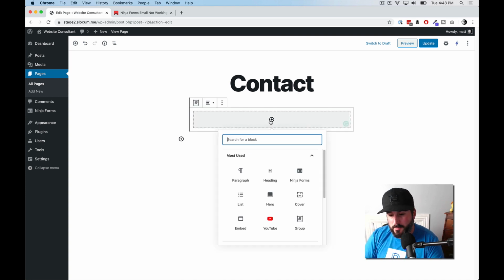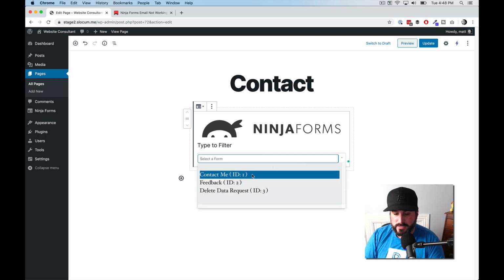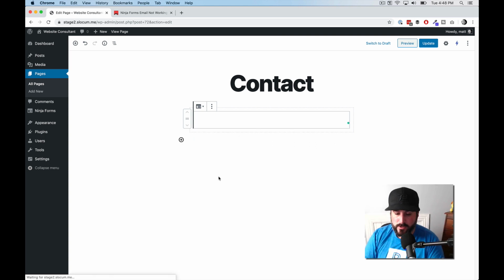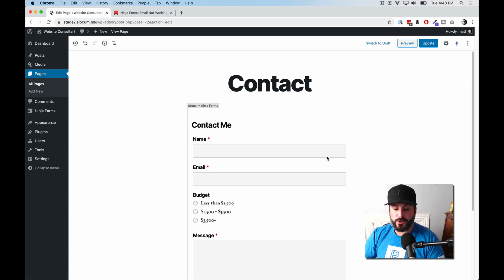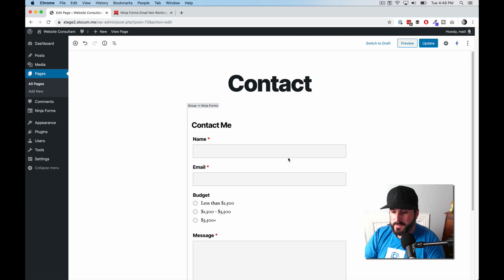So I'll go ahead and add a new block. I'm just going to search for Ninja Forms. You'll see the Ninja Forms logo once you click on that. And then I'm able to select any of the contact forms that I've already made. So I'm just going to click on Contact Me. And you can see it just visualizes it right here, puts it right in the page. Very nice, very clean, and you can kind of see everything that's going on.